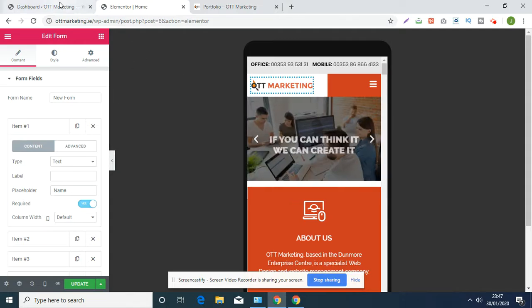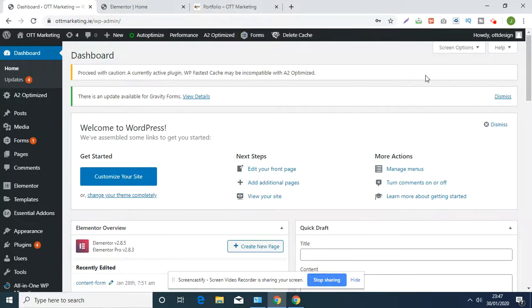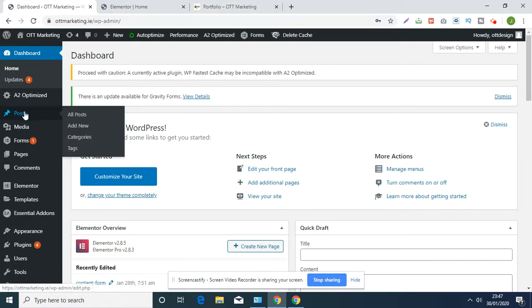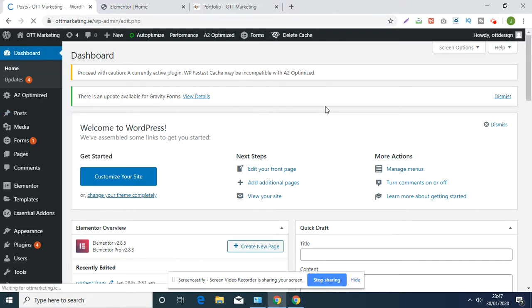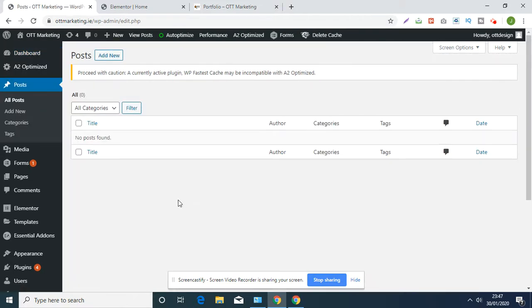Now, the second part, for some of you that have a blog on the website, your blog will be located in this section. If you click here on posts and click on all posts. Right now we don't have a blog on the OTT marketing website, but if there is a blog on your website, you will see the posts in here. So say, for example, I want to add a new post to the blog. I would click on add new.